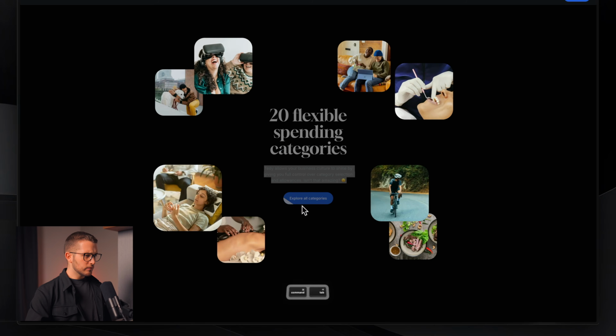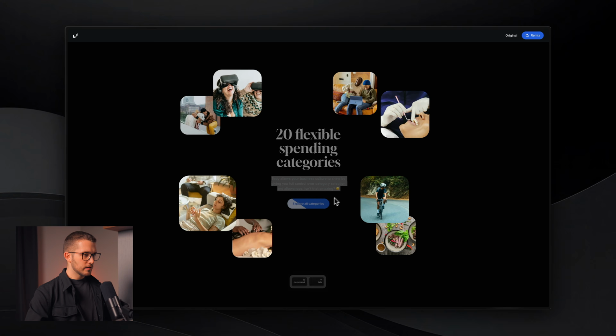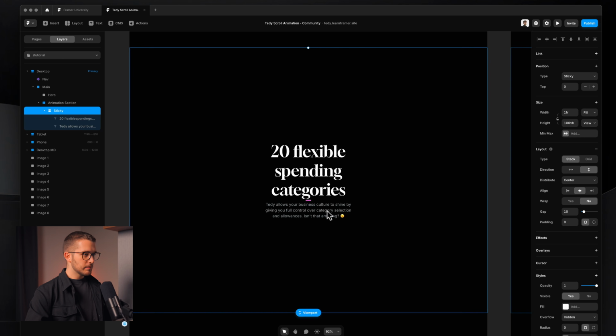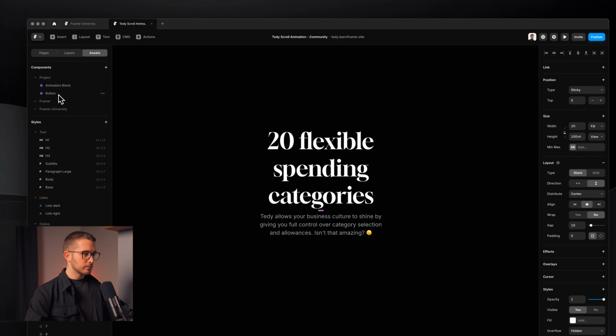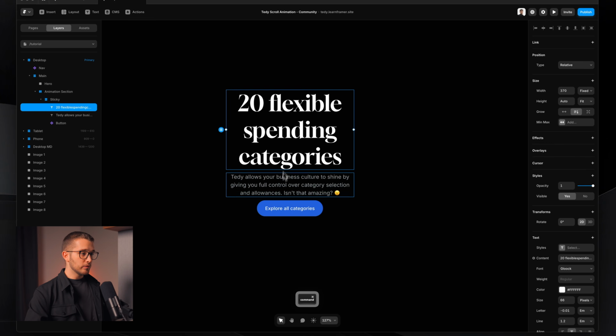And I think we also got this "explore all categories" from the button text that we don't really need, so I'm going to remove those texts from the end. And yeah, we basically now have both of the text layers. I'm going to also go to the assets panel. I'm going to just drag and drop this button that I already designed. And now we have all of these elements.